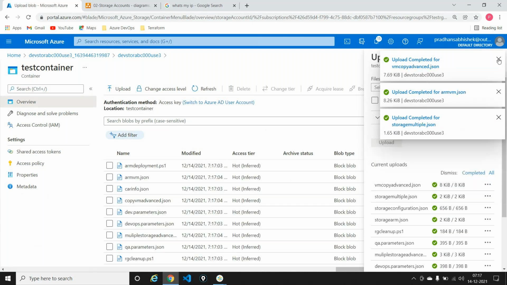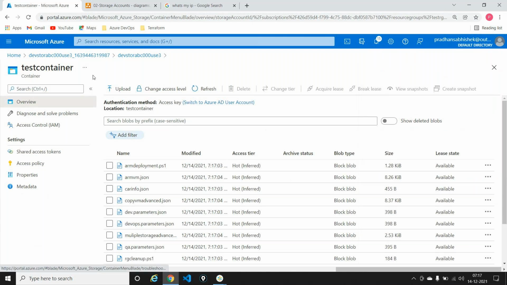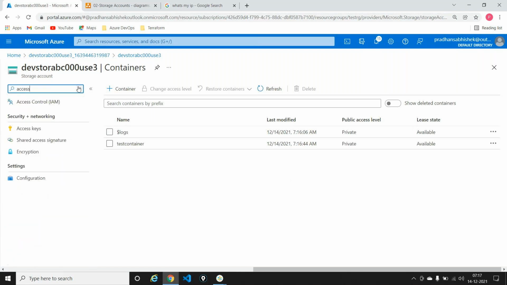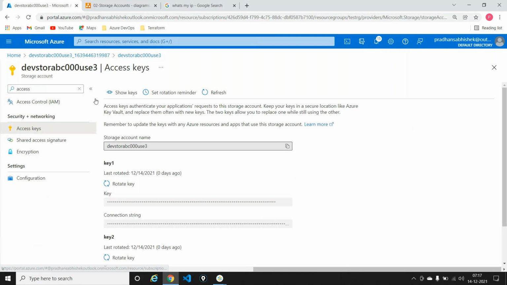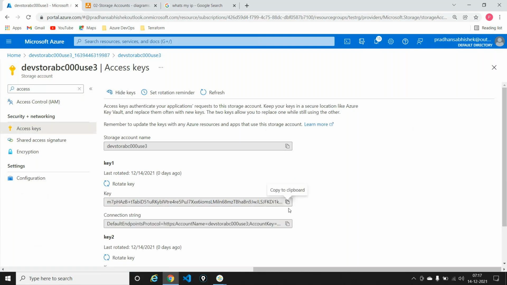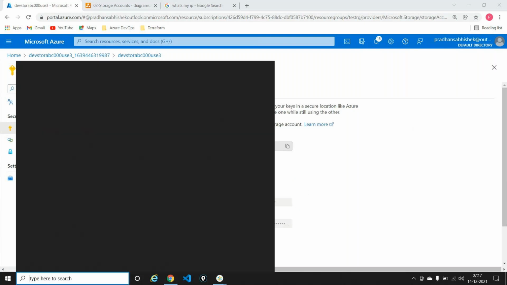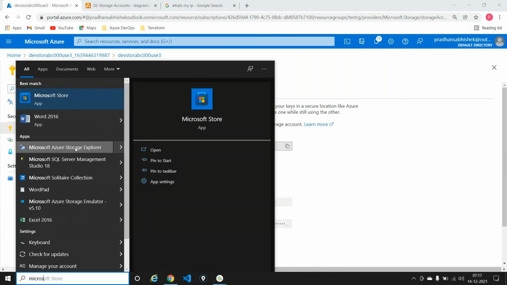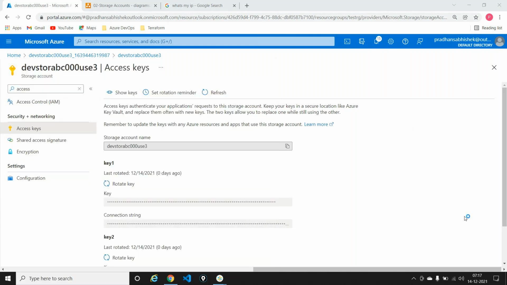Now, if someone were to access it, I will just go ahead and provide, let's say, an access key or a connection string or a shared access signature, whatever it is. So I'll say access key. I'll take the connection string out here, and I'll use a device like Microsoft Storage Explorer. And using the Storage Explorer, I will give the connection string, and I'll basically go ahead and connect with this particular storage device out here.